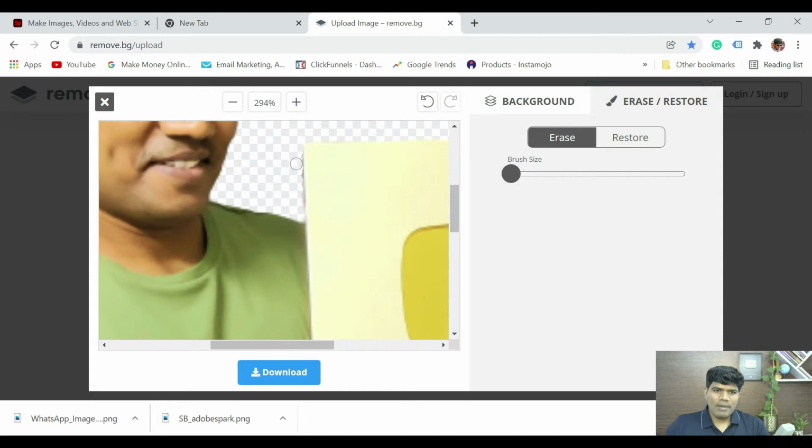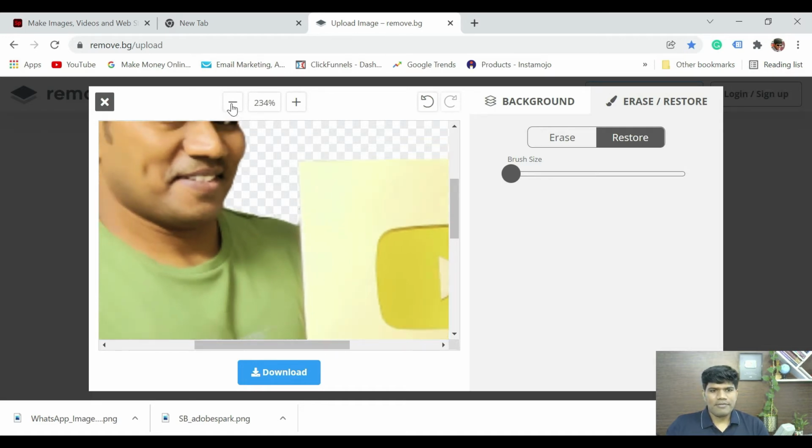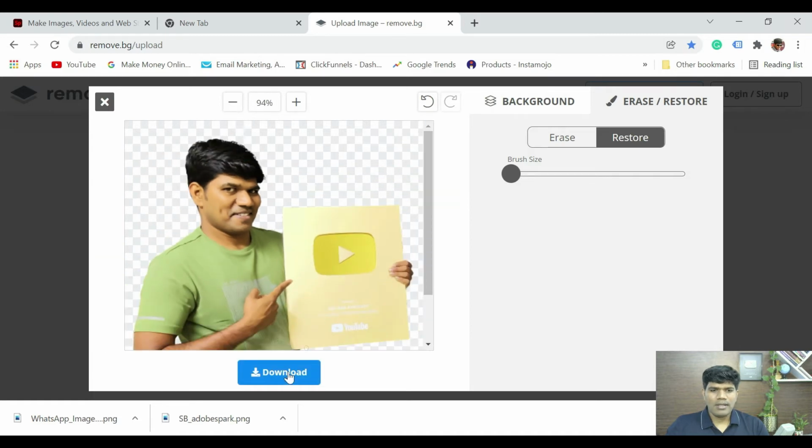So anything that you feel has to be removed or updated, you can do with the help of this. Okay, so let me just quickly show you. I've not done it perfectly, but if you want to see, now that I have erased, say for example I want to restore, you can restore the section that has gone as well. Okay, so that's how you have an option to edit here as well. So once done, just see if it looks good, then go for download.